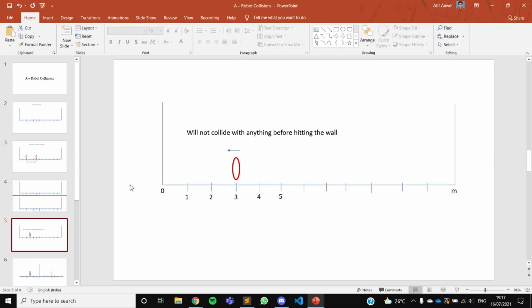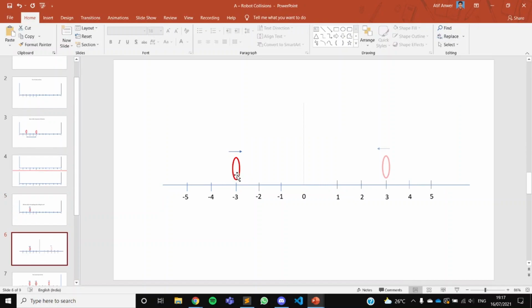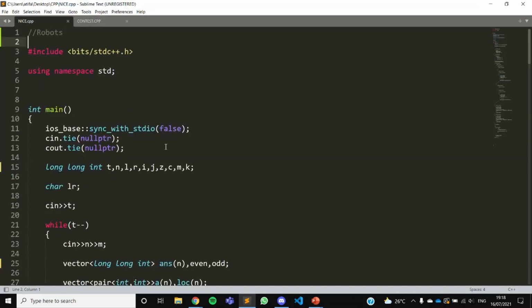One thing we can note is, suppose we know that there is a robot at some position and we know that it will not collide with anything before hitting a wall. Then we can consider it as a robot at position -3 approaching this way, and it won't collide with the wall at all. So it will be easier for us to calculate the exact time when it may or may not collide with something else. So now let me show you the code for a second.